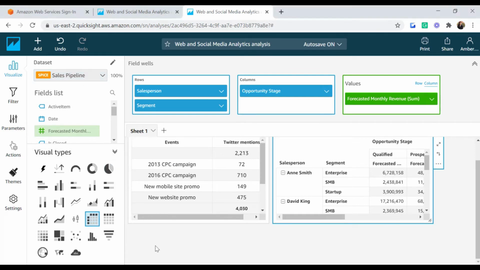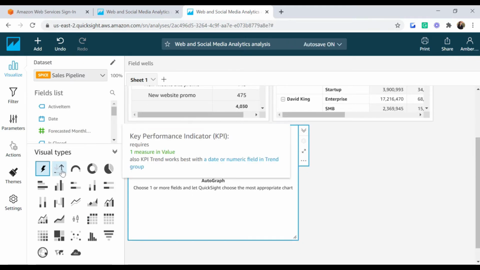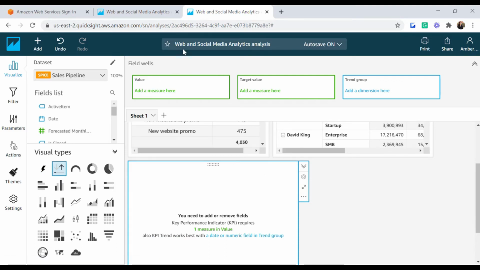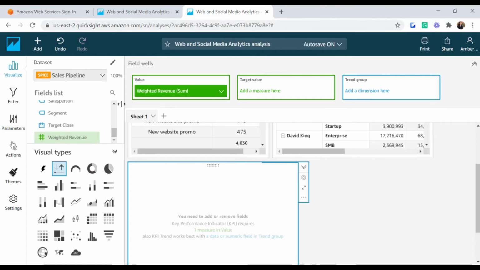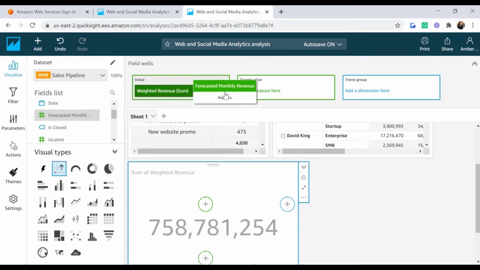And I am going to create a new visual, and we can do that by clicking on this add icon and select add visual. By default, it's an autograph, but we want a KPI, so this is the icon that we use for this. I'm just going to select it. And now it's asking me for a value, for a target value, and for a trend group. So the value that I have in mind is the weighted revenue. So by default, it's taking its sum. And the target value is the forecasted monthly revenue.